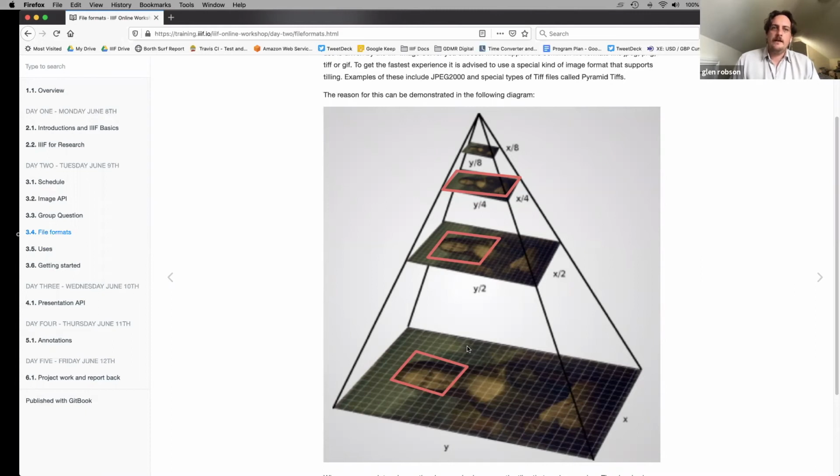The way JPEG 2000 and a pyramid TIFF work is they pre-generate all of these different tiles and all of these different levels and store them inside the JPEG 2000 or the pyramid TIFF. That means when an image server requests a particular tile, it doesn't need to decode the massive TIFF. It can go straight into the JPEG 2000, pick out the tile and just send it back to the user. So if you want to give access to high quality images, you'll see a much better experience if you use JPEG 2000 or this special kind of TIFF, a pyramid TIFF.